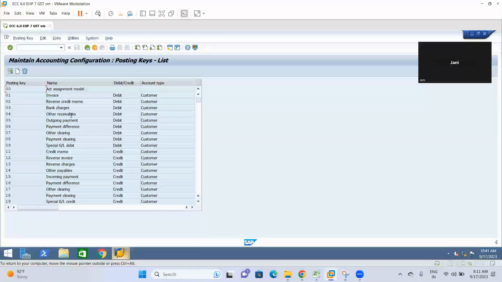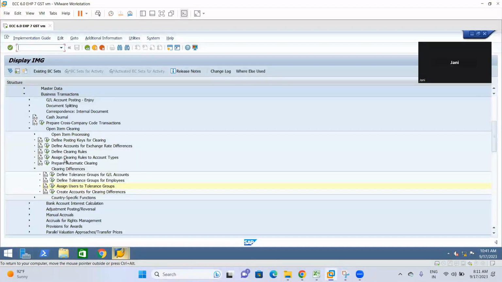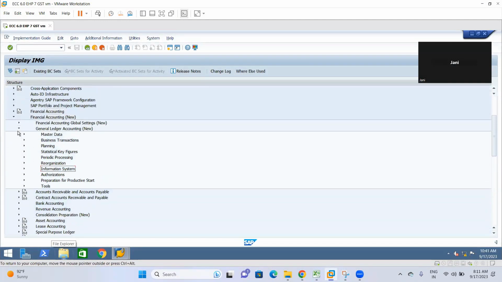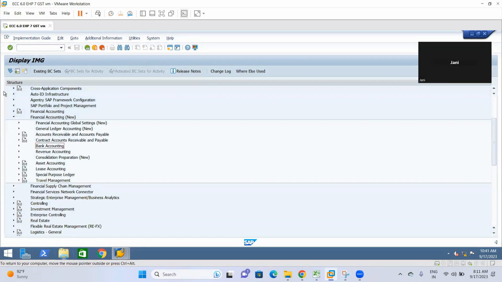Okay, so now let's move to exchange rate deviation. Please write down the subheading: Define maximum exchange rate difference for company code. T code is OB64.